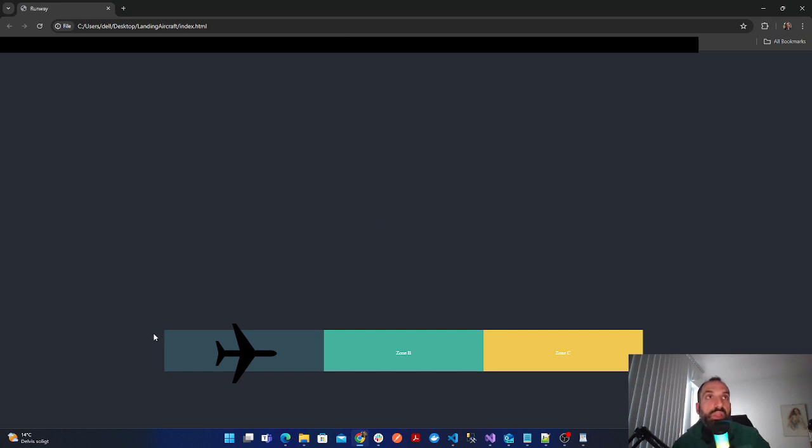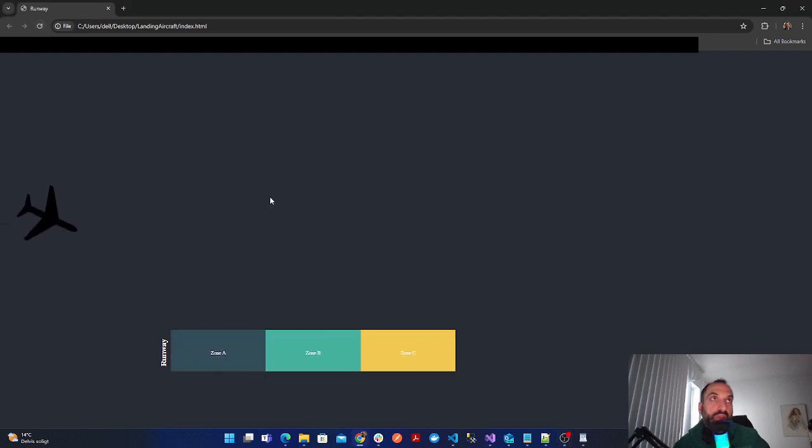Great. There is one other problem. I removed runway text from here because I was playing a bit with the distances, but then it's still here. If you want to add it again, you can add it. So I put it back and everything is fine.